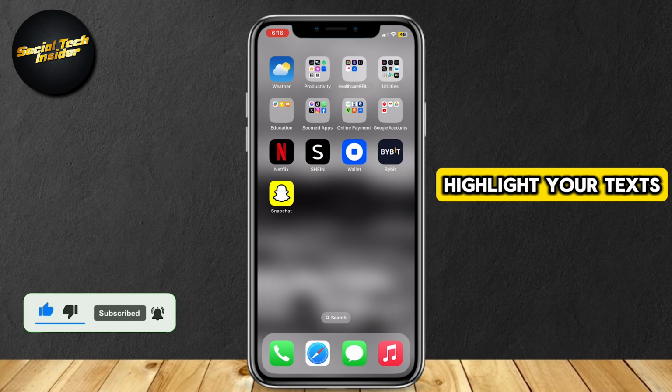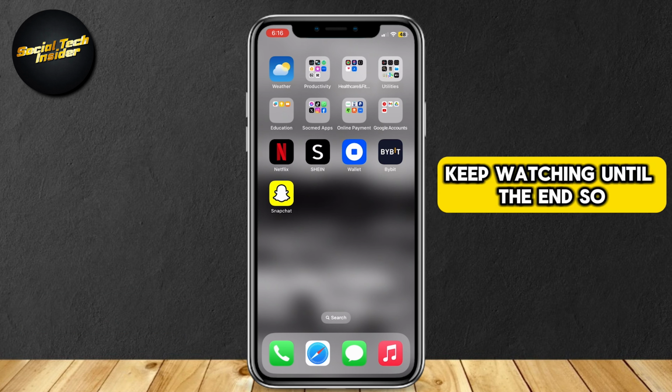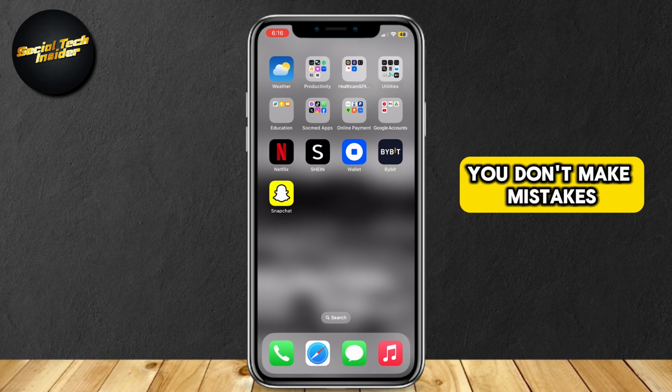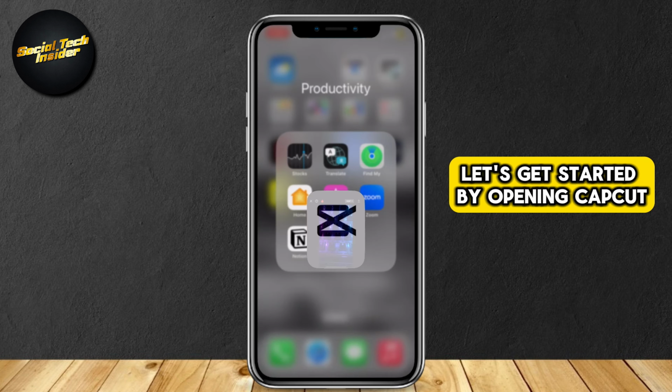Today you will learn how to highlight your texts. Keep watching until the end so you don't make mistakes. Let's get started by opening CapCut.